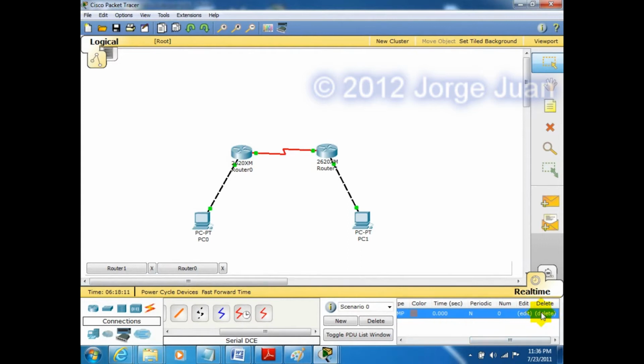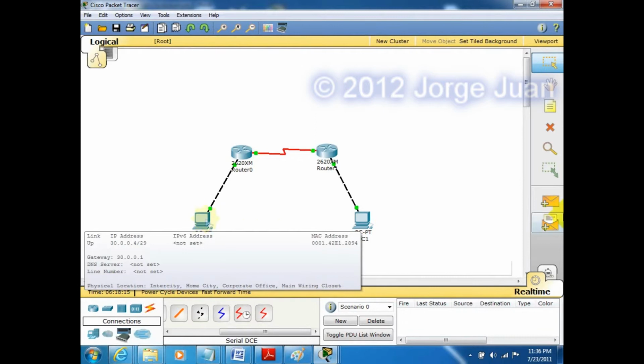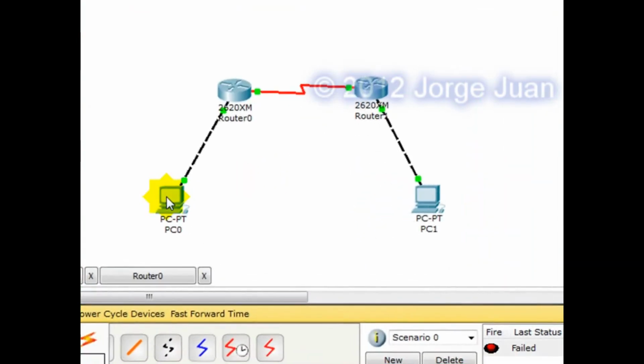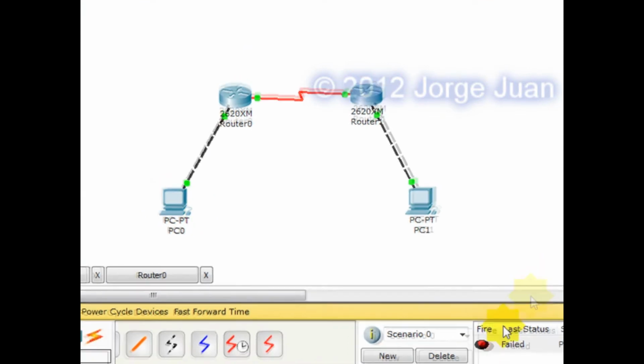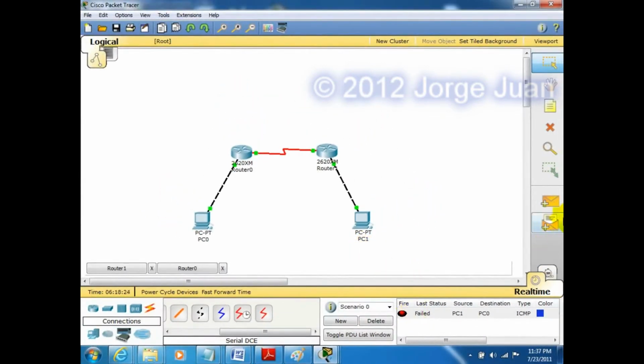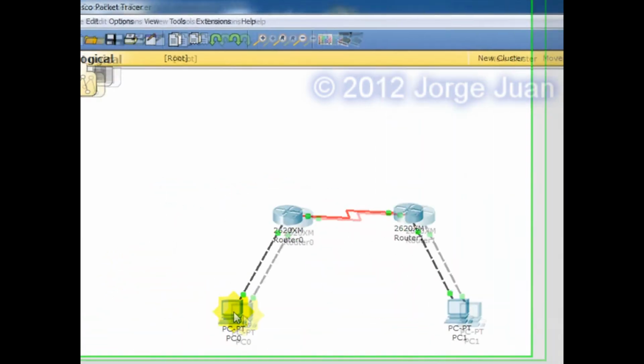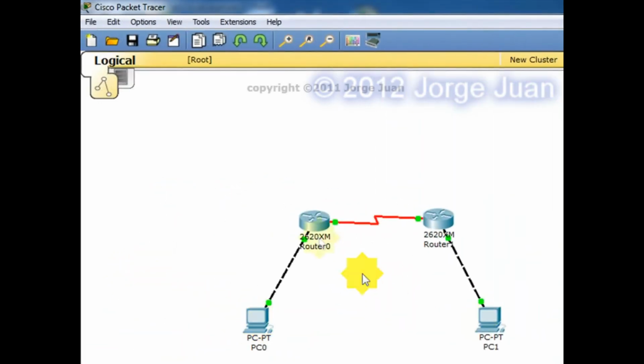We should be able at this point to ping across from PC1 to PC0. Let's try that. I'm going to send that ping, and it failed. Remember I said sometimes the first time it fails. Let's try that again. Fails again. So what could be the problem?